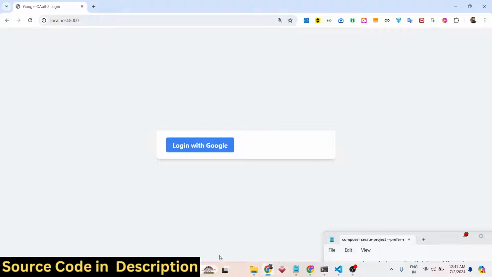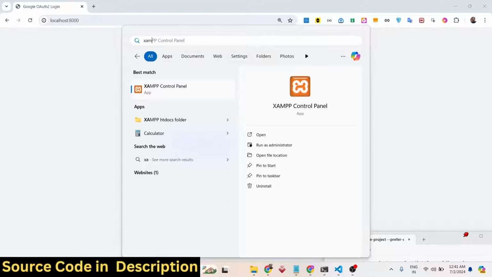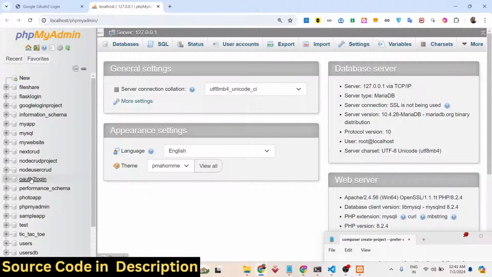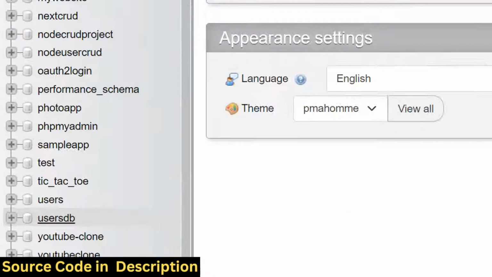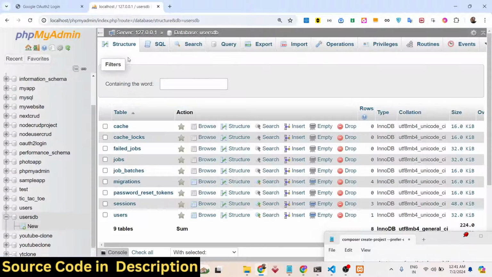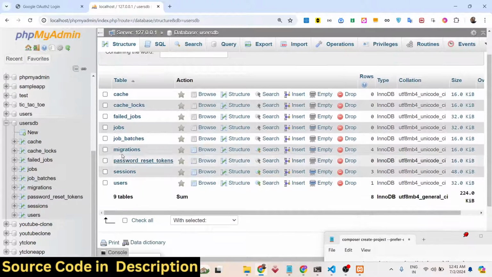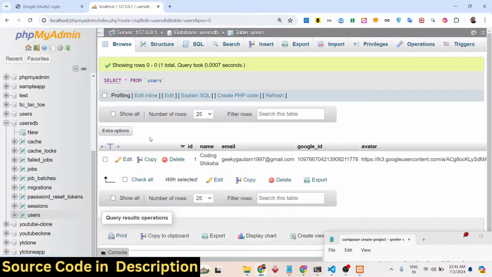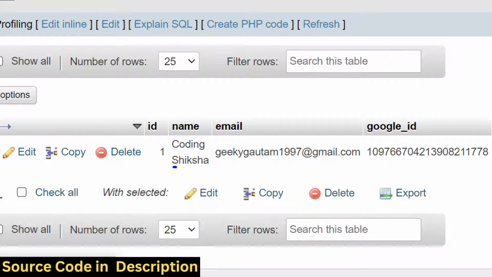Now you can see that we are using XAMPP control panel, which comes with Apache server and phpMyAdmin, where we are storing all the data. Here is our database, users DB. Currently there is a single user. These are all the tables: migrations, sessions, users. We are also using sessions to store session information about the user.